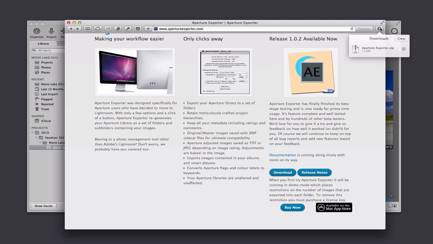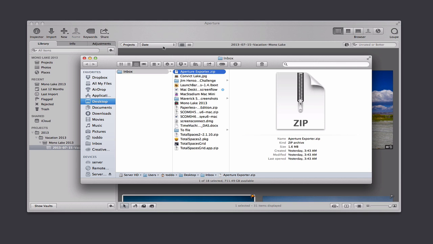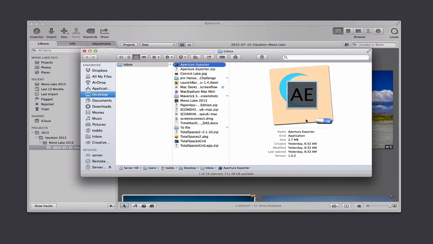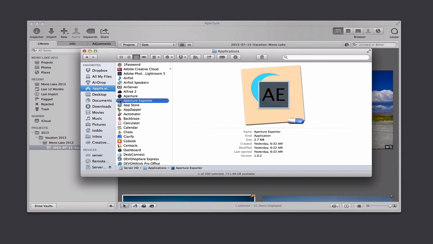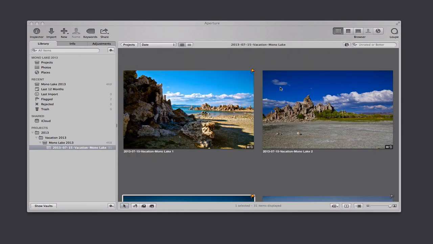So now that it's downloaded, it's in a zip folder here. I'm just going to pull up the Finder. Let me put the website down here. Pull up the Finder, and let's go ahead and open that zip file. And here's the application, which we can then just move over to the Applications folder. And so here's the Aperture exporter, and let's launch it for the first time. And let me just put this down here. We're going to open it up.